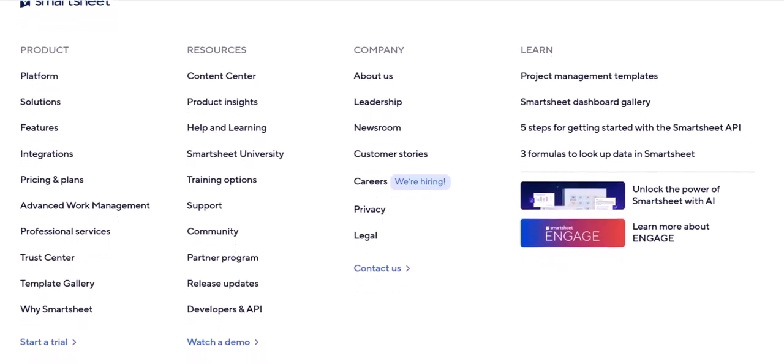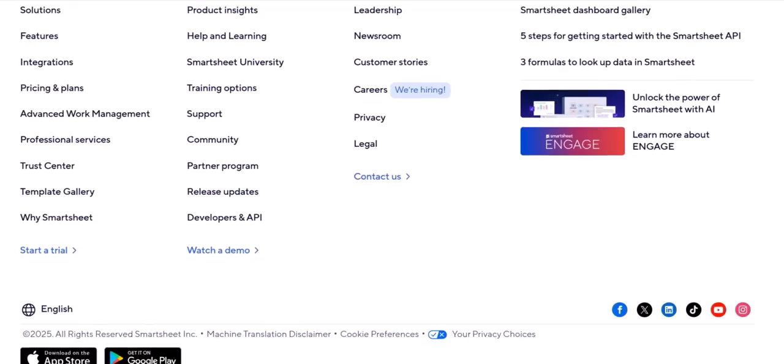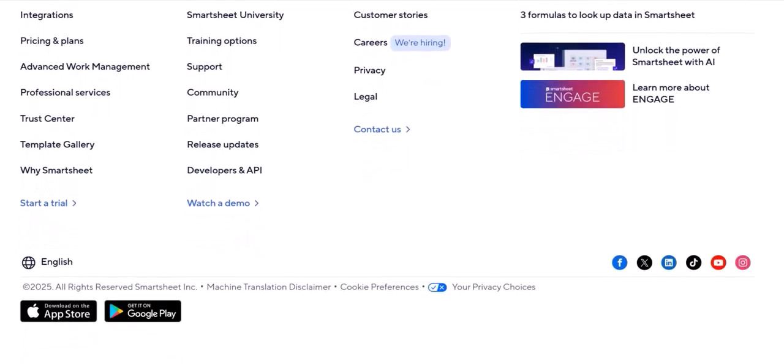Sales pipeline management. Track leads, manage opportunities, and forecast sales with customizable sales pipelines. Event planning. Organize and manage all aspects of events, from venue booking and vendor management to attendee tracking and post-event analysis.